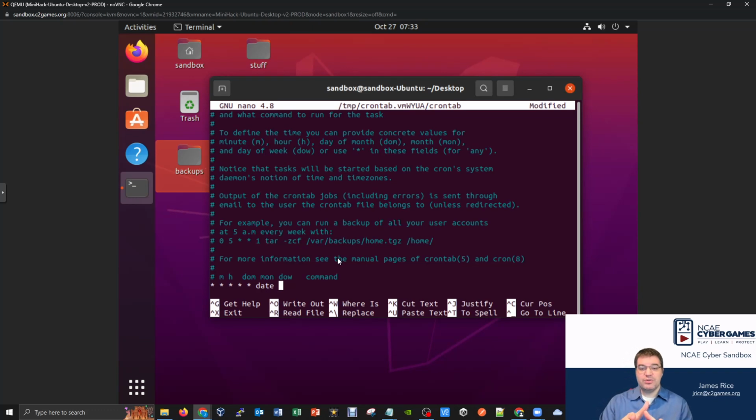Okay. And what I'll do is take the output of this date command and put it in a file, just here on my desktop. I'll redirect the output from my date command and write it to, well, where's my desktop? It's in /home/sandbox/desktop. And then I'll put it in a date tracker file, like date tracker.txt, something like that. All right.